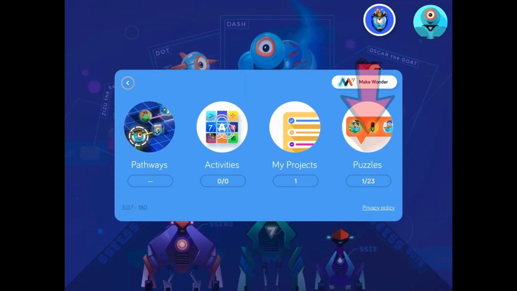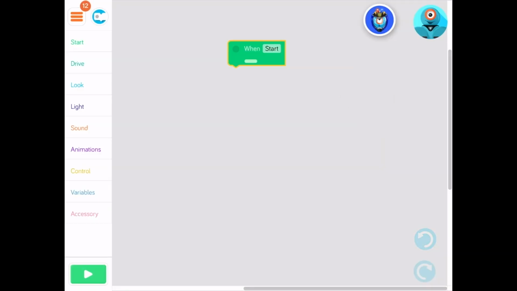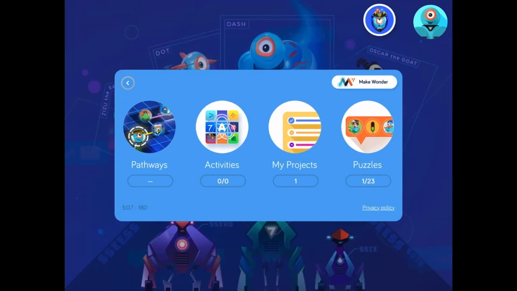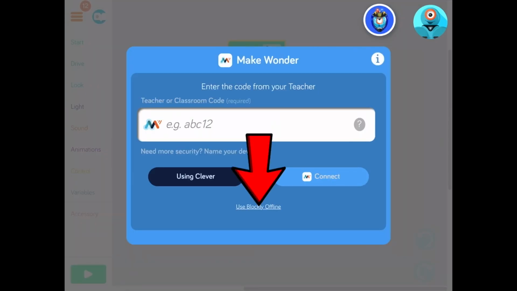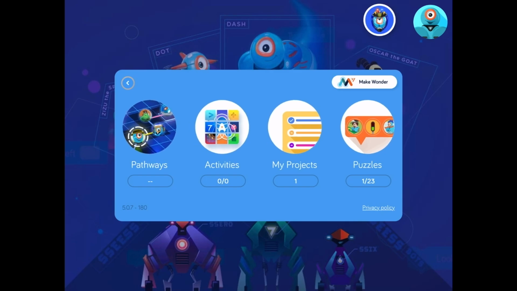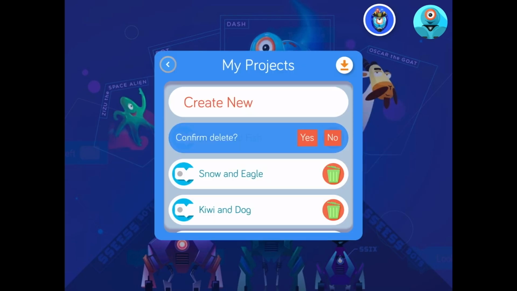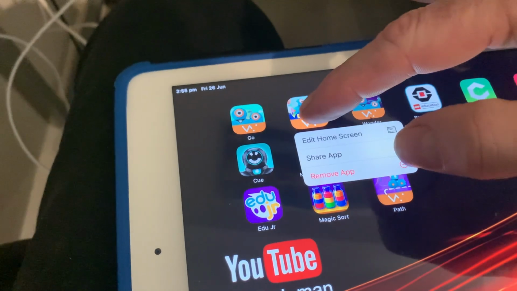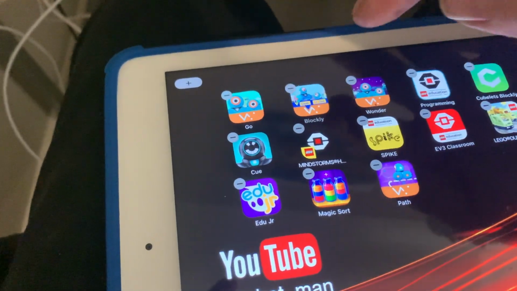So the only way you can get rid of the puzzle progress is to delete the app and reinstall the app, or possibly go through the teacher portal. If you're using the online version, Classroom Connect, then you can go into settings as a teacher and delete progress. But if you're using the offline version like I often use, the only way to get rid of the progress is to go into the settings of the projects, deleting one at a time, or deleting the whole app and reinstalling the app again.